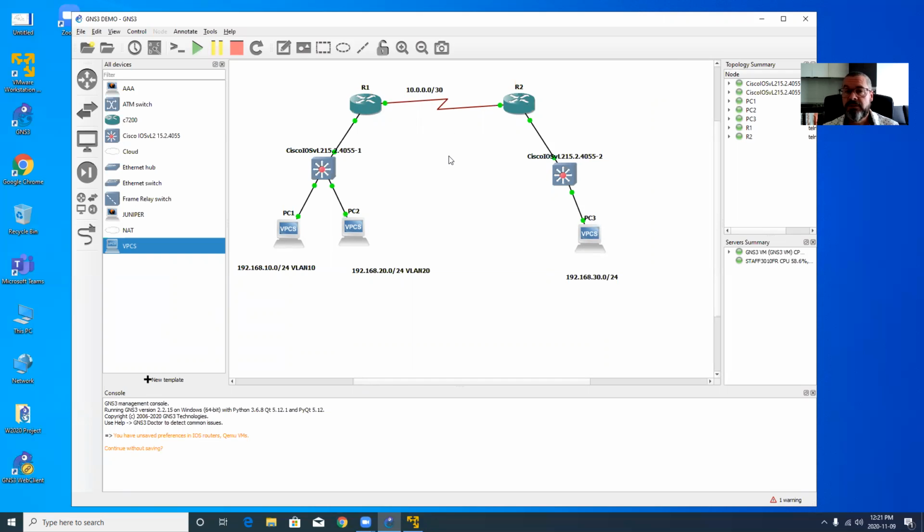Okay. GNS3 supports IP version 6 as well. So if you're doing any IP version 6 labbing, it works really well for that too. Some of you are probably thinking, can I use this for my certifications, my CCNA, CCNP certifications? The answer is yes, you can.